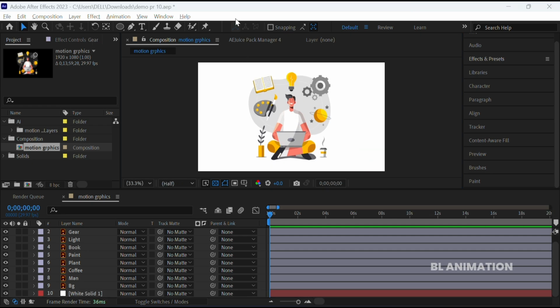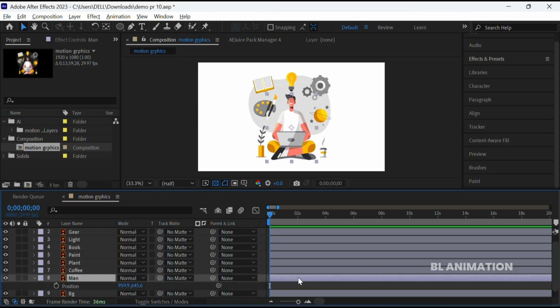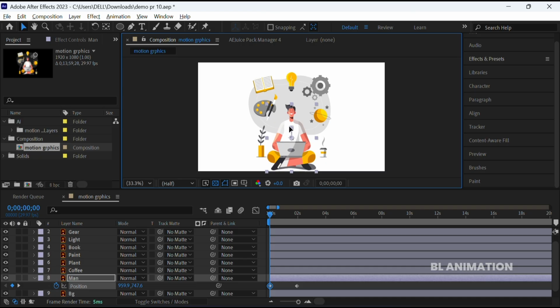Now let's start animating. First, select the man and create a keyframe in position. Keep the keyframe a little bit away from the object. After that, push this person down. If you push him down, hold the Shift key and the object will move down in a straight line.